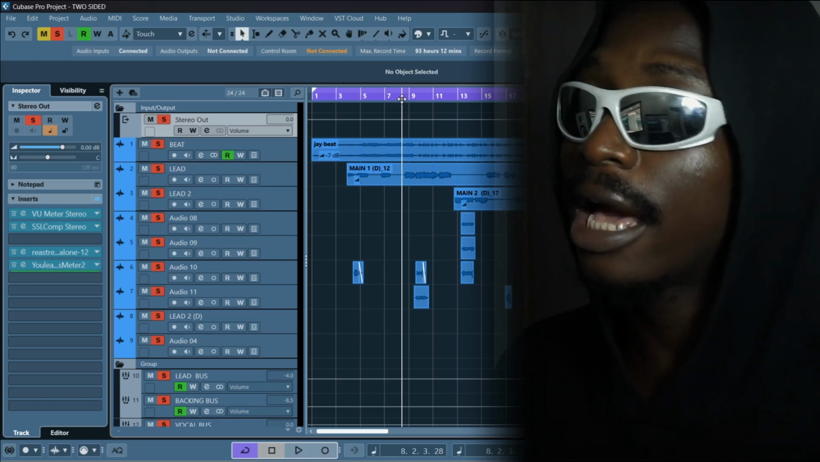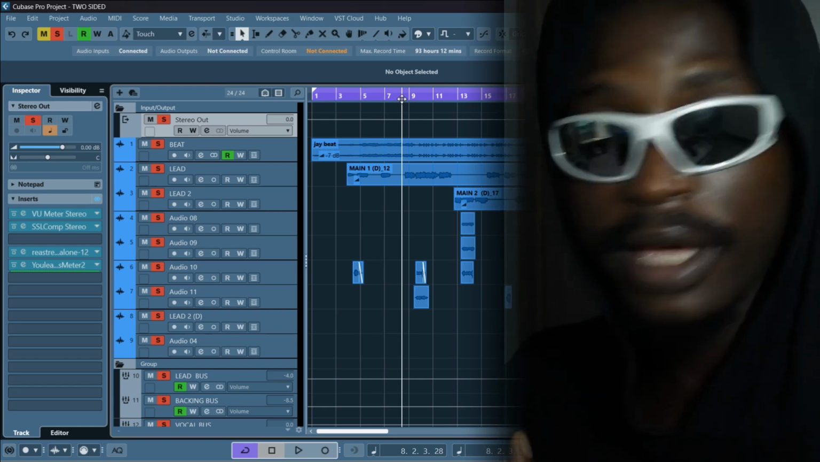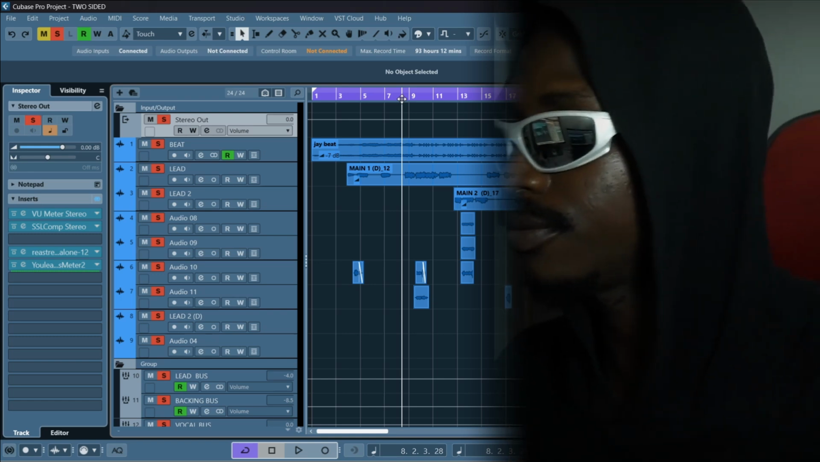Cubase 14 can now transmit the audio because you have the plugin in your master channel and then you have it in OBS as well. So let's listen to that.